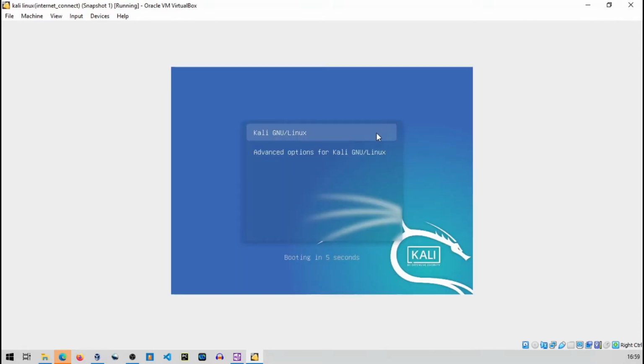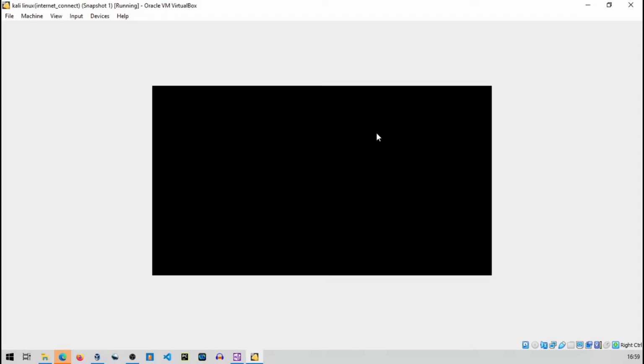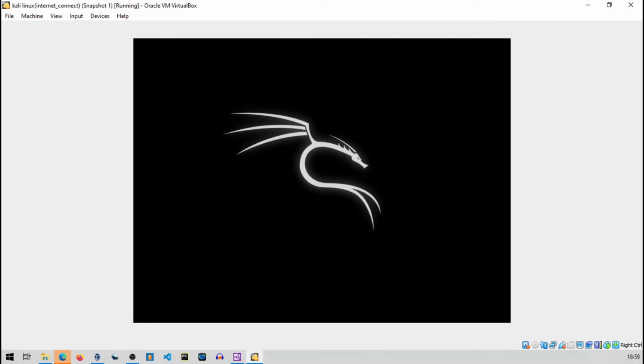If you are using Kali Linux directly on bare metal hardware, then you don't need any of such thing because it will directly detect that pen drive, if you are not using any virtualization software or hypervisor.